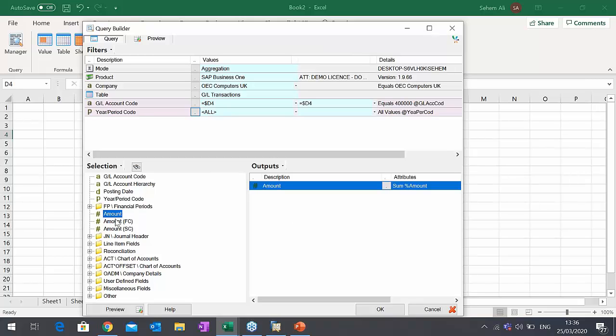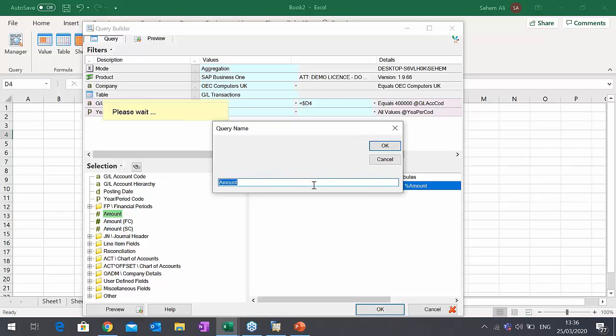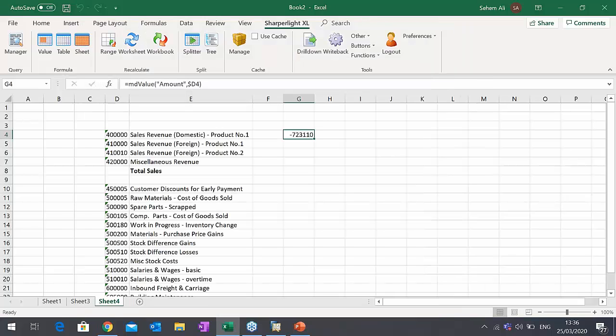So Sharperlight actually supports all three different types of values. For example, if your local currency is different from your system currency, we have your system currency there, and you also have your FC there. So you can analyze based on all these different currencies. So I've dragged in my amount over there. I click on OK. It says, okay, give it a name. I'll leave it as that.